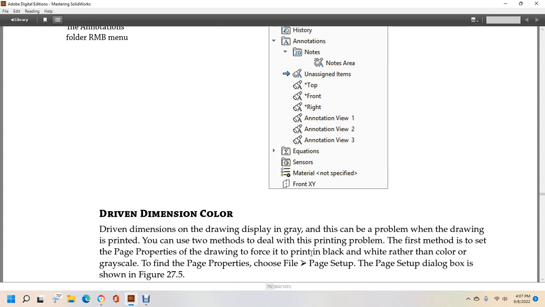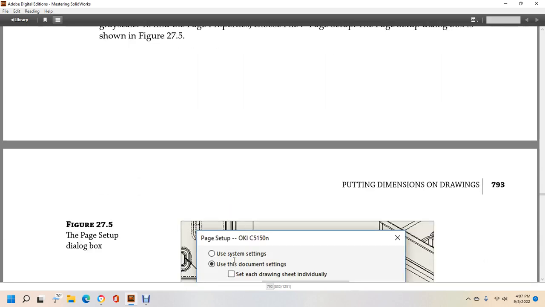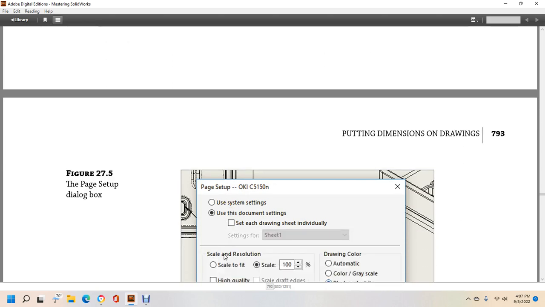Driven dimension color. Driven dimensions on the drawing are displayed in gray, which would be a problem when the drawing is printed. There are two methods of dealing with this printing problem. The first method is to set the property for the drawing to force printing in black and white rather than color or gray. To find the page property, choose File, Page Setup, and the page setup dialog box is shown in figure 27.5.